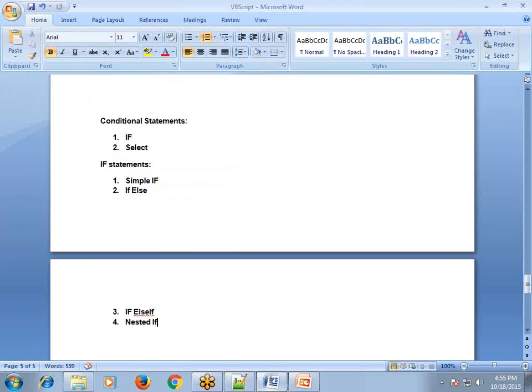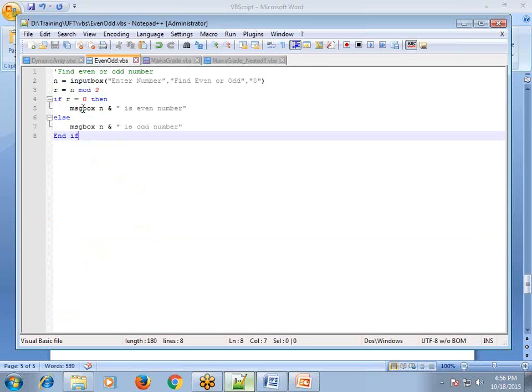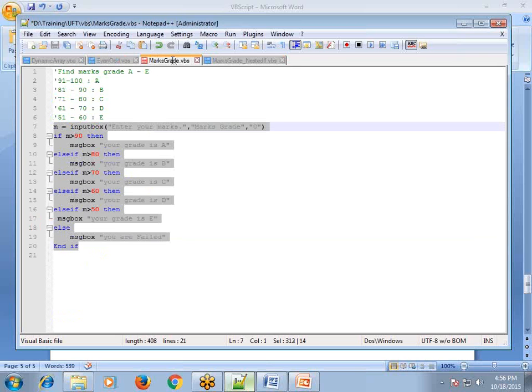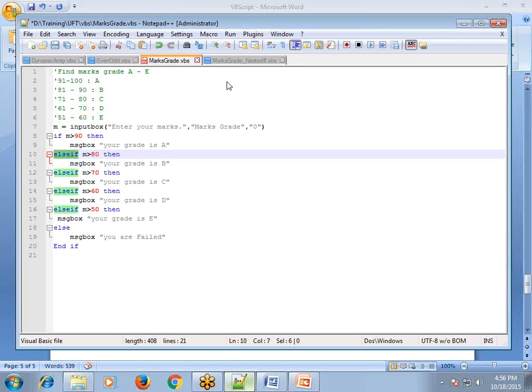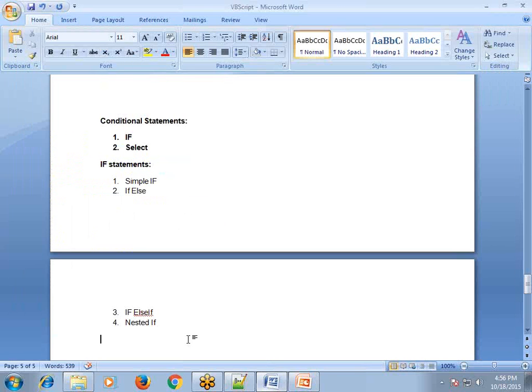Okay, these are the different formats of if conditions that we can use in VBScript. Any doubts in the if conditions examples and different formats? So this is simple if, and if with else, and here we have written else if, and this is a nested if example. Okay, and now let us see the select statement.